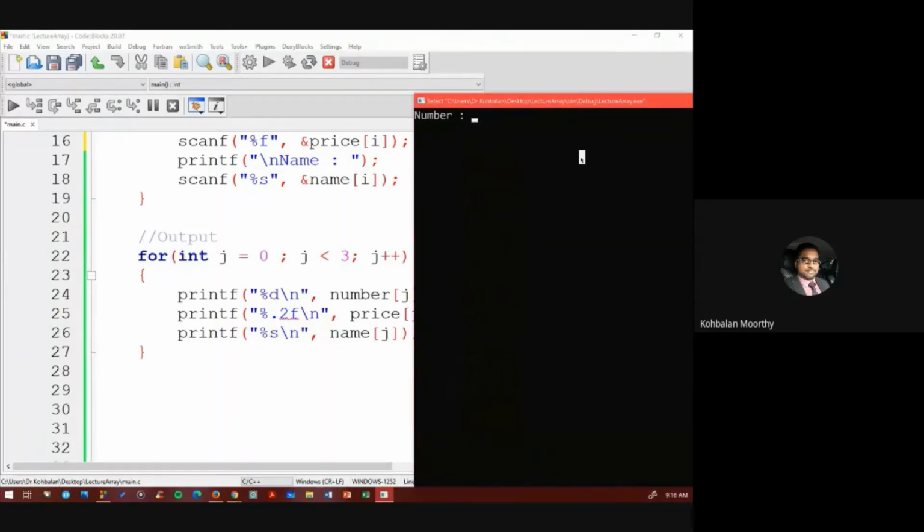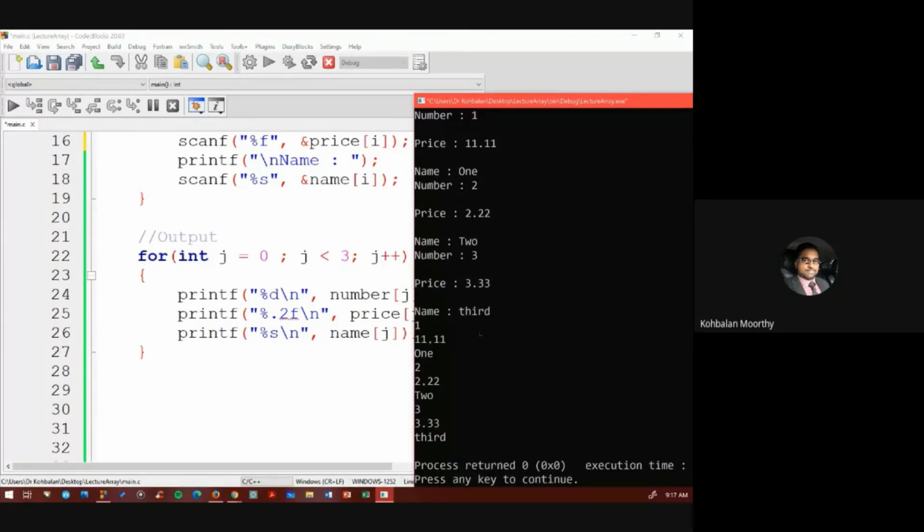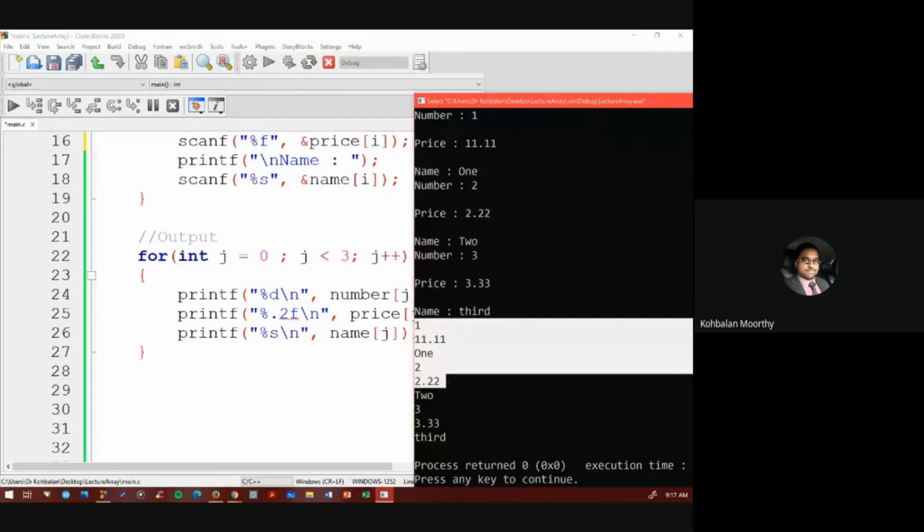So I'll test again. Number 1, this is for float, this is for string. Number 2, float and string. Number 3, this is for the float and string. Okay, so this is looping for input to array. This is looping output from array.